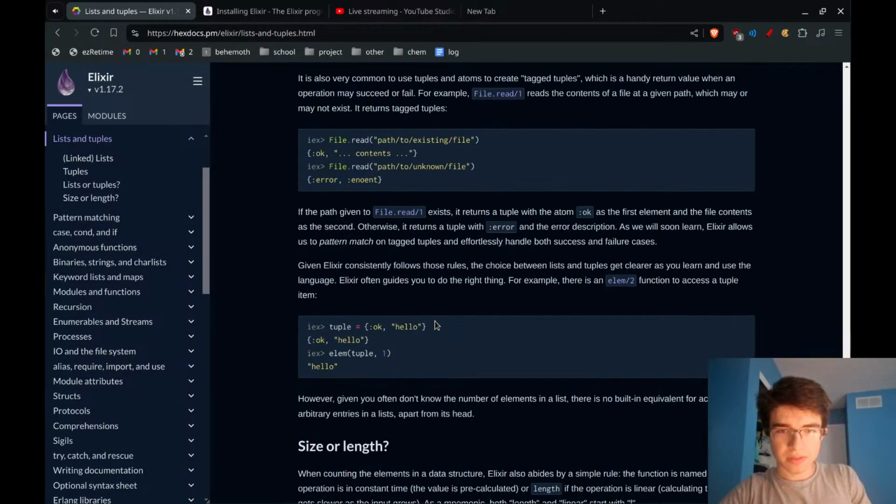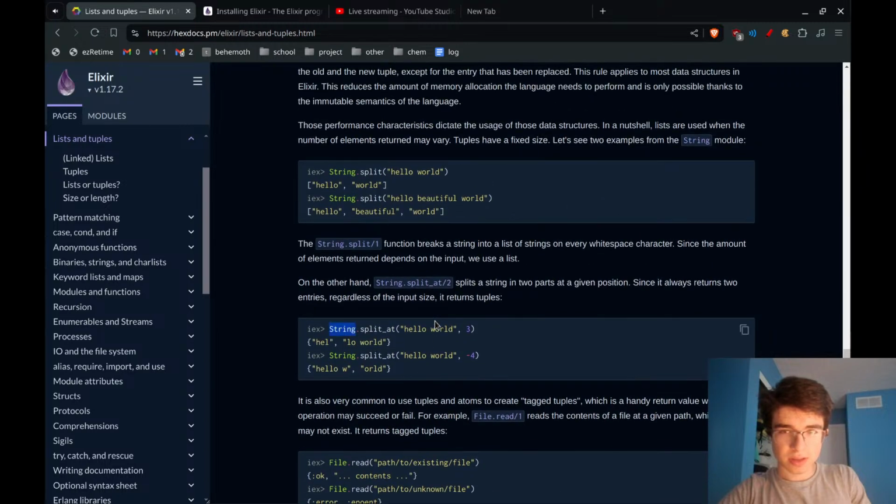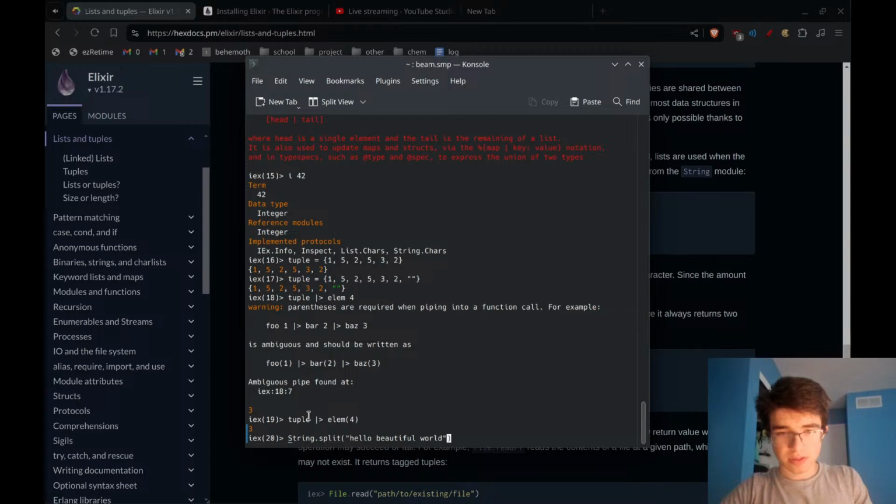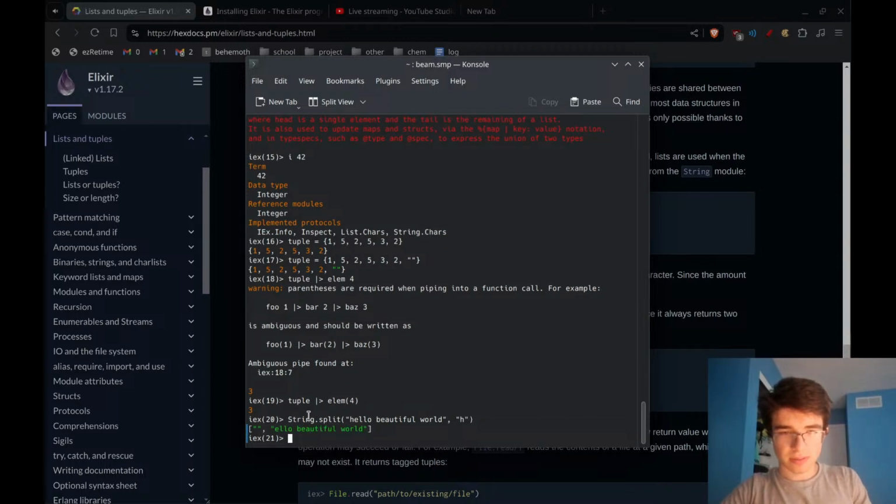On every white space character. I don't like that this is a thing. I would assume there's an overload for, if I want to split it by an H, it should let me do that, right? Okay, that's good at least.